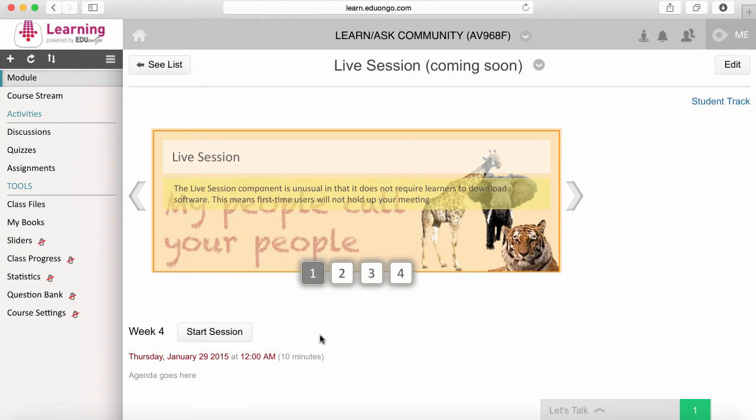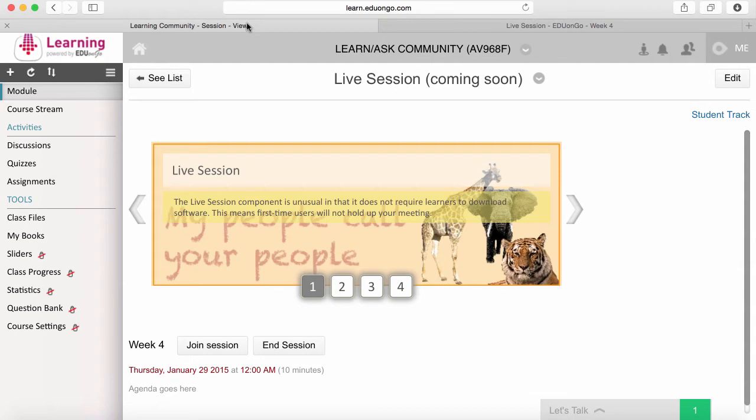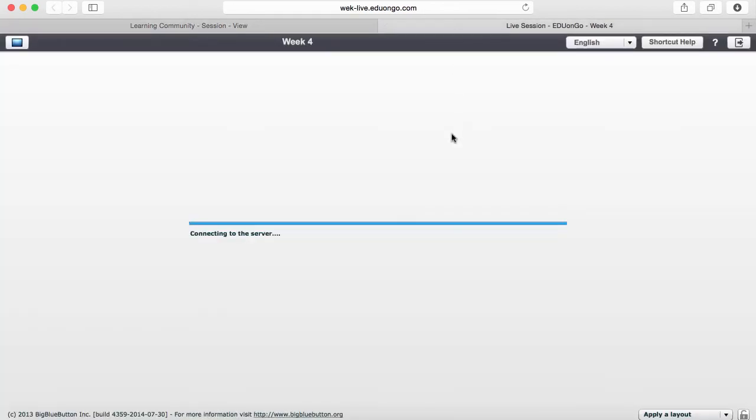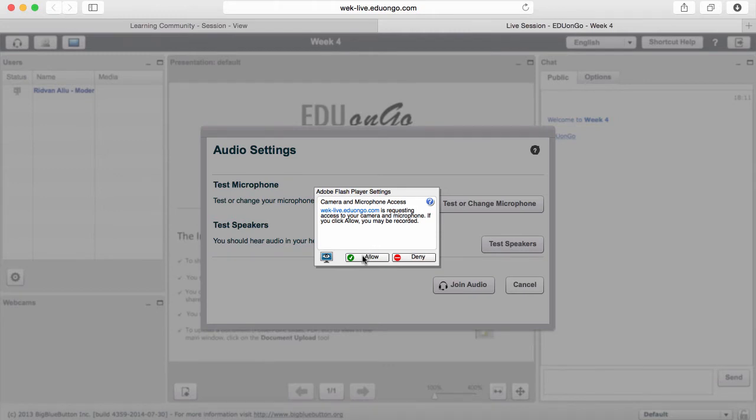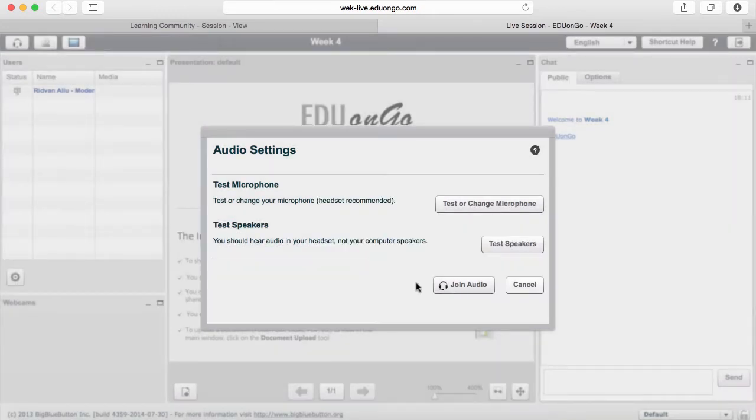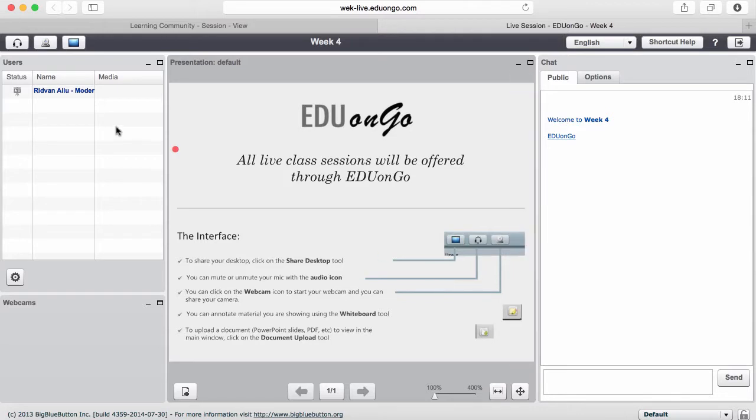Okay, so let's click on the start button here. This will open a new tab that will start a live session, and you can always go back to the lesson by clicking on the previous tab. So here I am, and it will take a few seconds. Here it's going to ask me to allow my camera and microphone for the live session. So I'll say yes, allow, and then join audio.